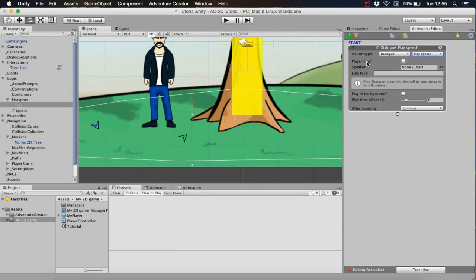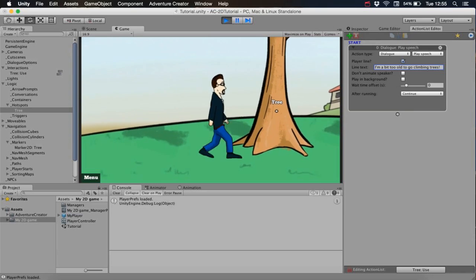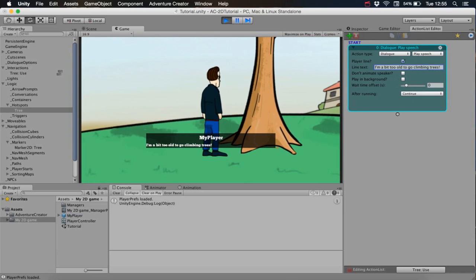So I'm going to check player line because this is our player speaking, and the line text is going to be, I'm a bit too old to go climbing trees. So now if we play the scene, you'll find that the name of the hotspot is appearing above the cursor, and if I left click on it, he's going to walk over and say, I'm a bit too old to go climbing trees.